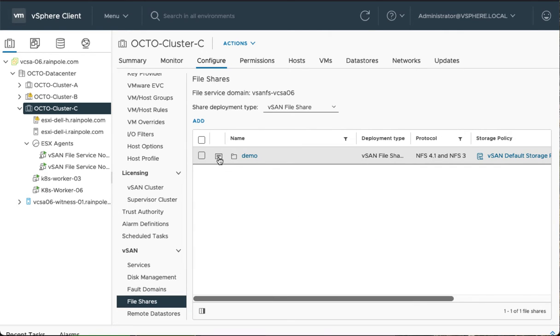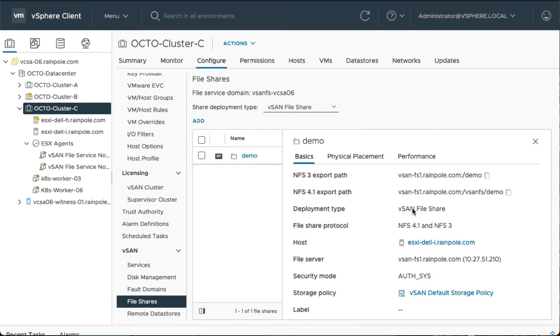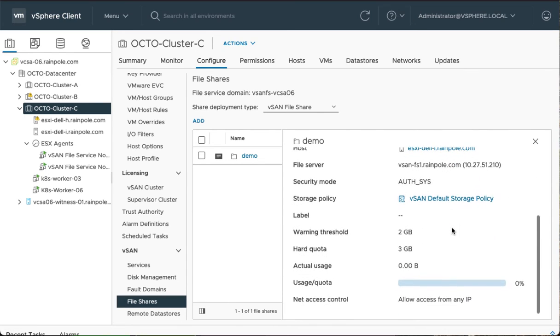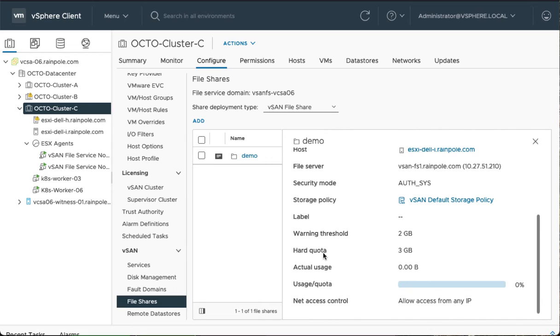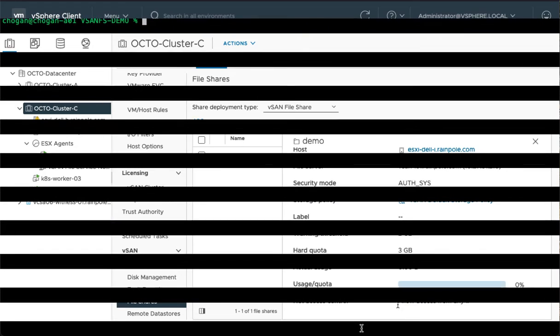And there we go. If I look at the details view of this demo volume, you can see the various details that I've filled in there, which includes the warning threshold, the hard quota, and the allow access from any IP. So now what we'll do is switch to Kubernetes. We will request that Kubernetes creates a dynamic persistent volume that is backed by a vSAN file service file share, and we should see the threshold and quota information populated automatically there as well.